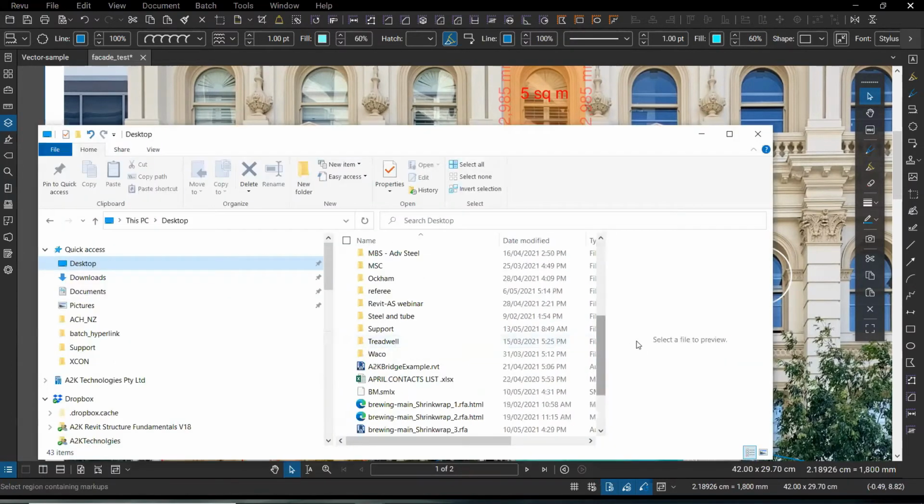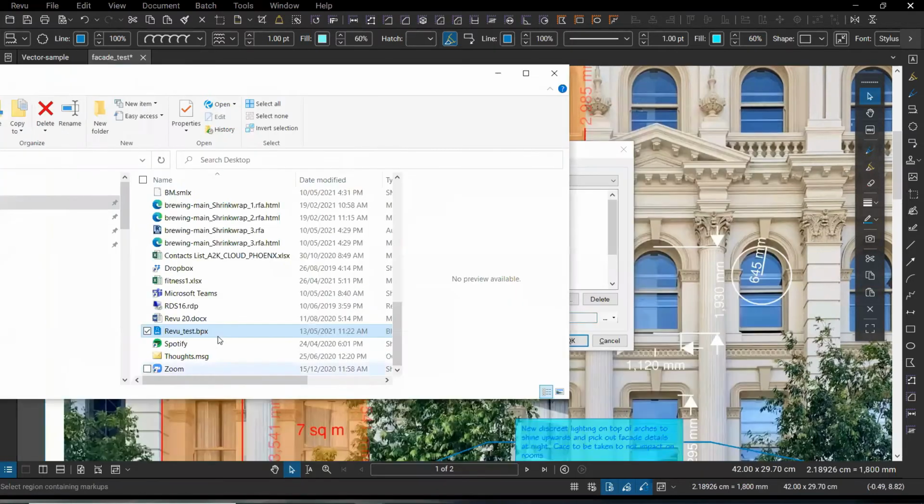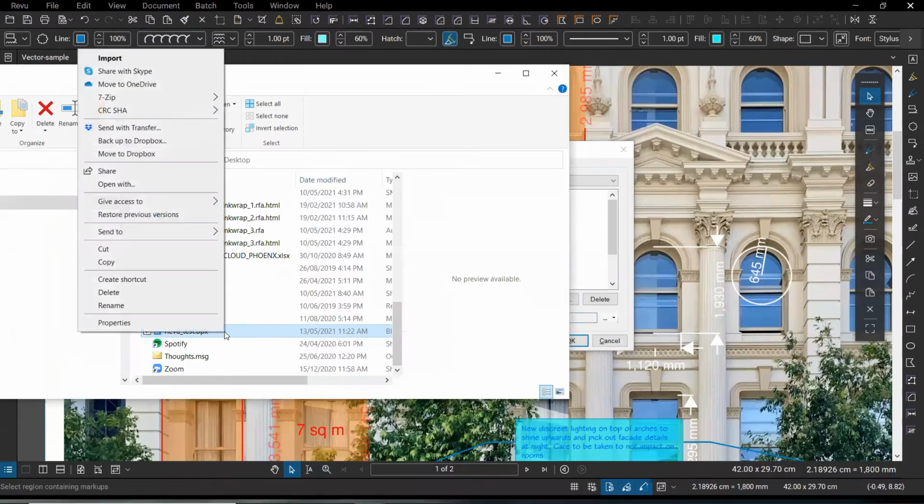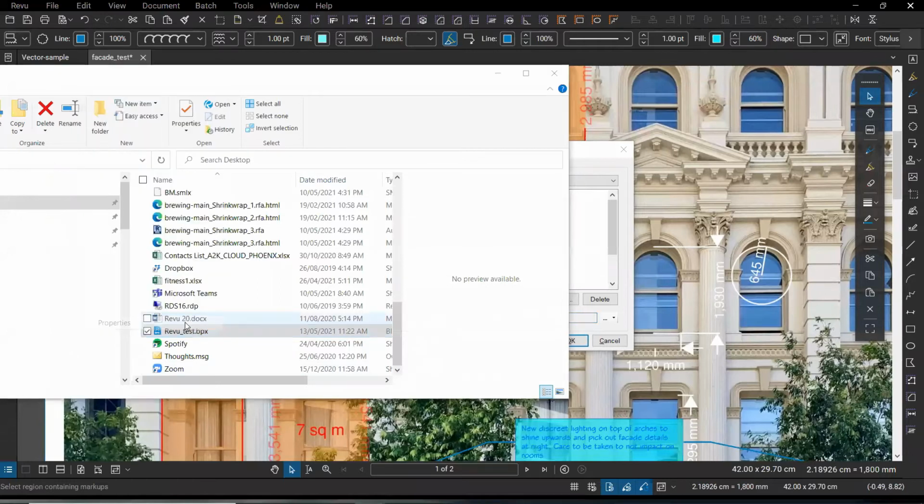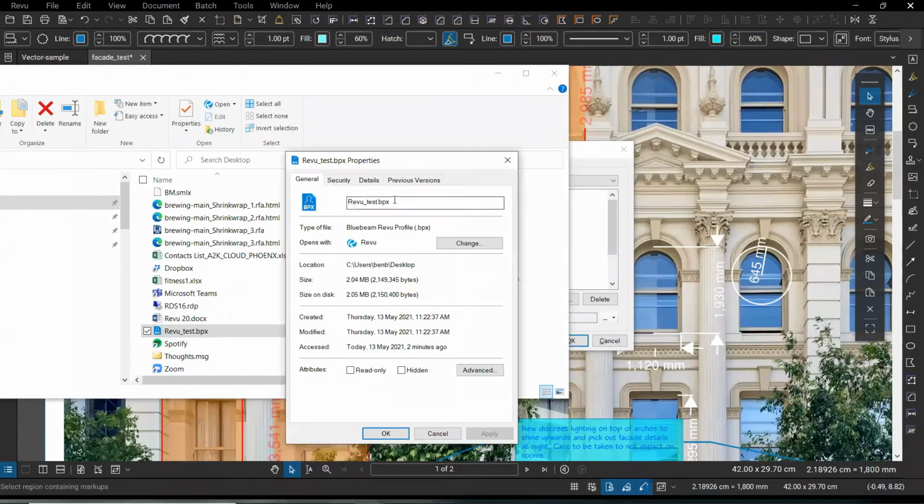So I'll just open that file. It's always a good idea if you are going to push this, say if this was on your network location, to right click and go into the properties of that file itself. What we're going to do here is just make sure that it's read only, because you don't want people to set it.